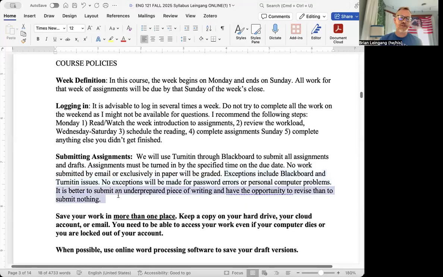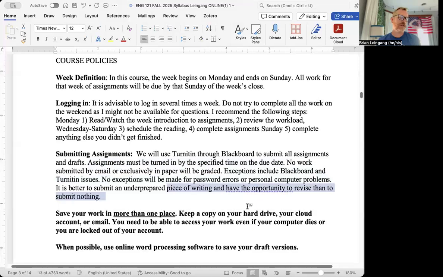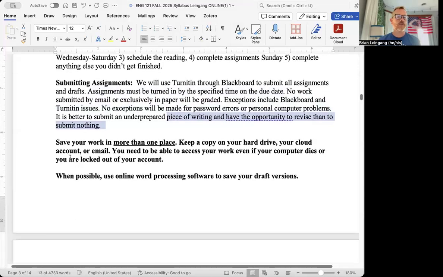But ultimately, the best thing, if you have an unfinished piece of writing, is to go ahead and turn it in. Write me a little note saying this is not done, because I usually allow for revisions of our major assignments. So it's better to have something poorly done but done than trying to have perfect but never done, if that makes sense. You've got to turn something in so you can get a grade. Big thing is save your work in more than one place: hard drive, your cloud drive, email. Things happen. You might get locked out of an account, and you might need that work.